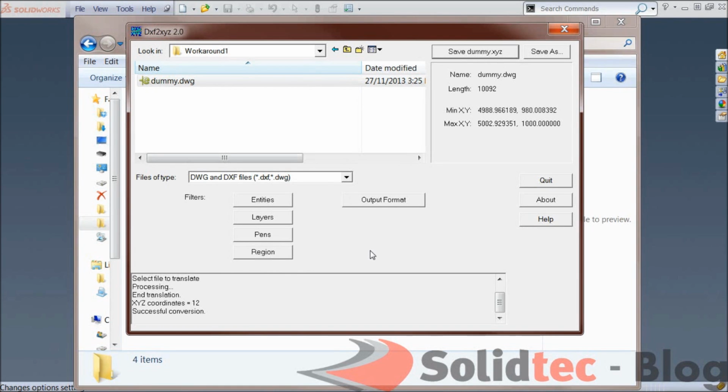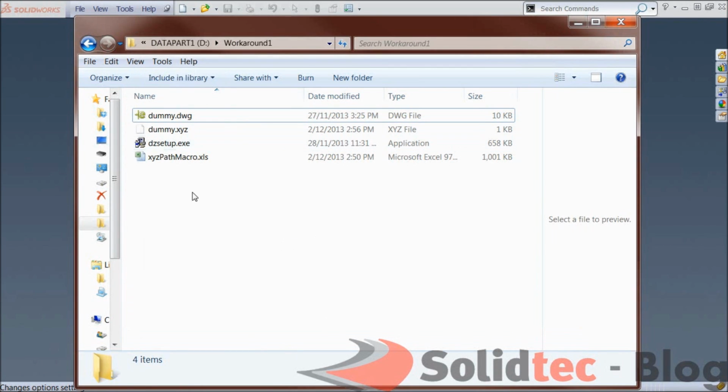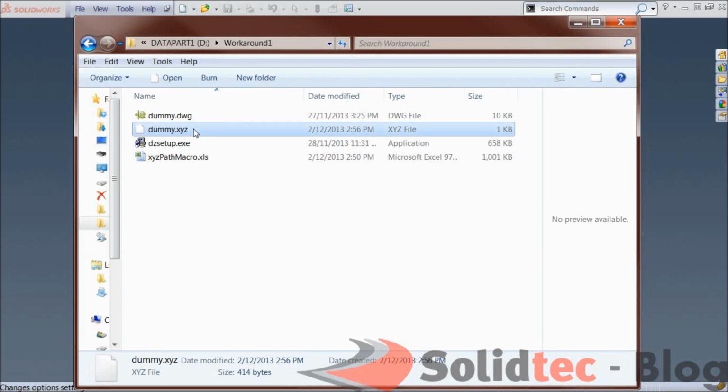If it doesn't convert correctly, it will come up with a little error message. You can see down here it successfully converted that out. So just having a look in our folder here, we've got that XYZ file.